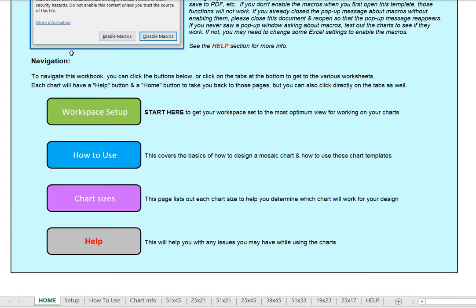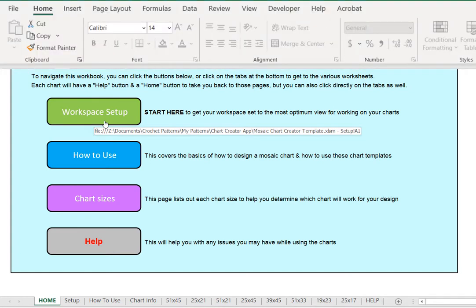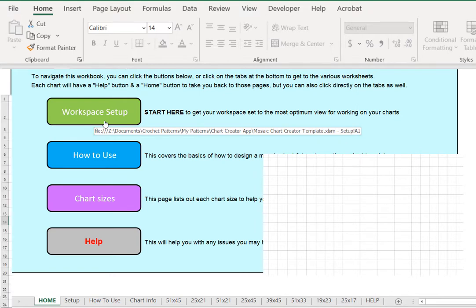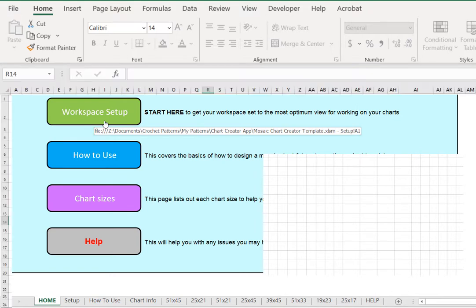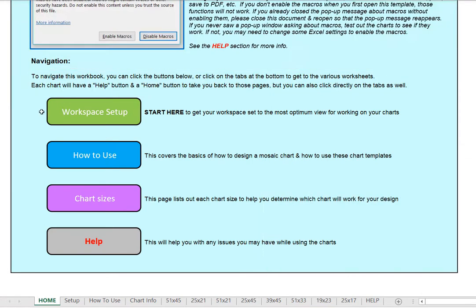As we scroll down, we have the navigation section. This is the first place you're going to want to go when you first open this up. Excel defaults to have the toolbar at the top and some background grid lines, the numbers on the side of the grids. Basically, all that stuff takes up about 25% of your screen. So you're going to want to go here first, do some basic setup. You're not going to need all this stuff for these chart creators. You're not doing any math calculations or financial calculations. You're basically designing a chart. So you're going to want to go here first and just go through the workspace setup just to make the most out of the real estate on your computer screen.